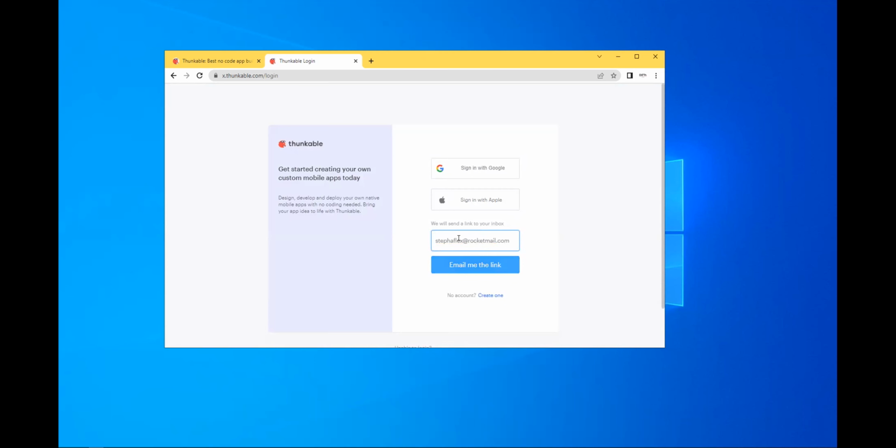Once I click on email me the link, it sends this automatically to my email box. So you open it. That is for those of you that are using a different email. You can see that it has sent me a link to log in and register this email address.